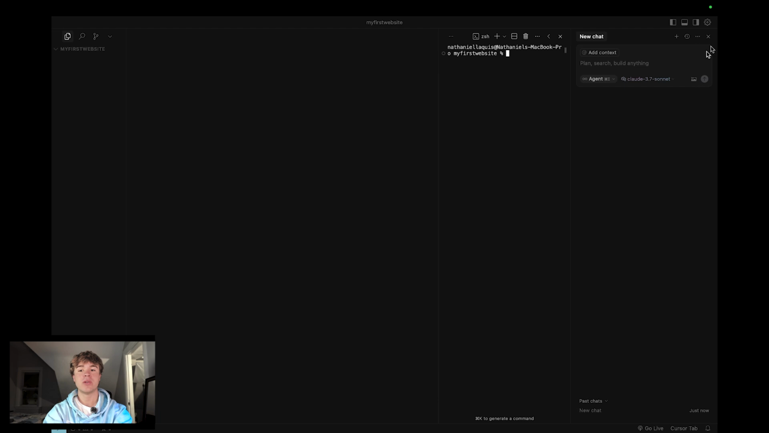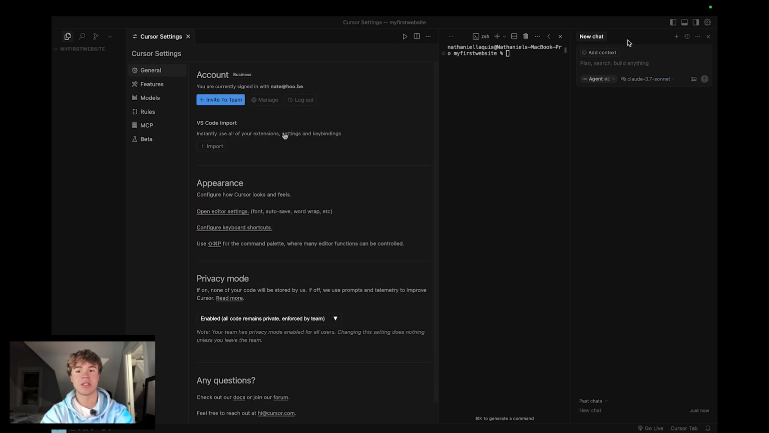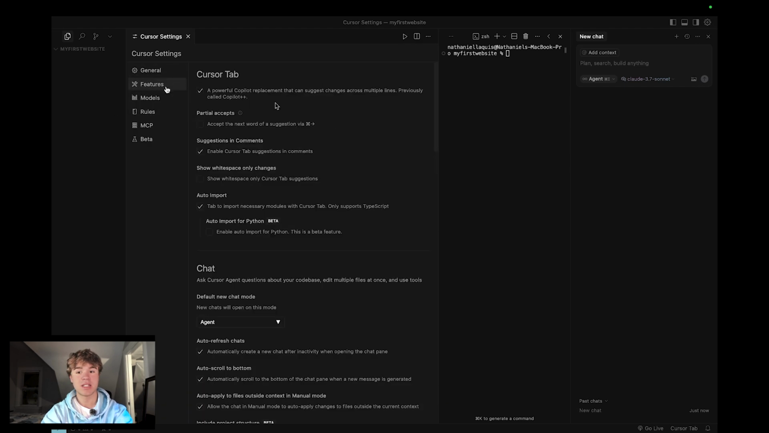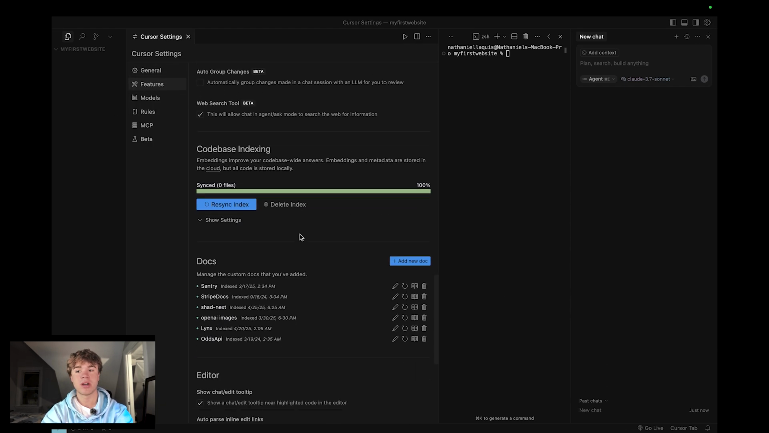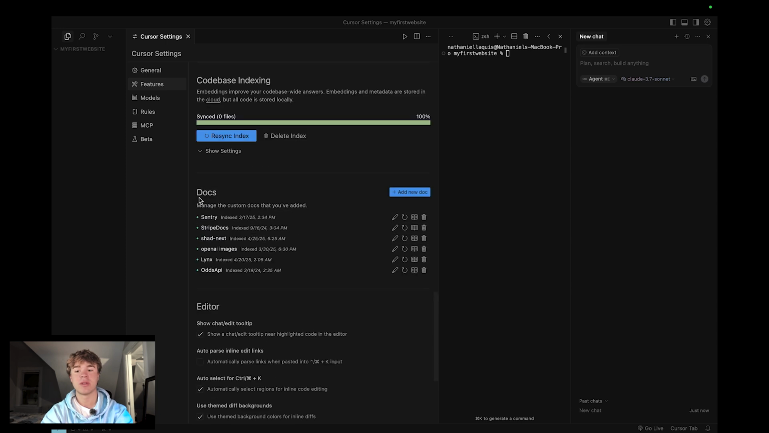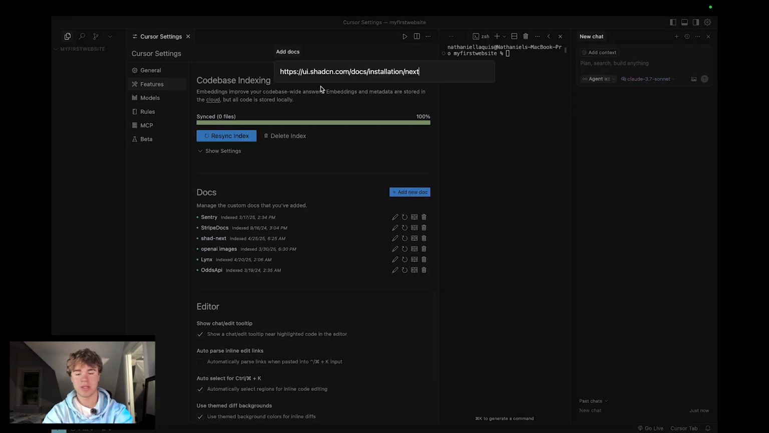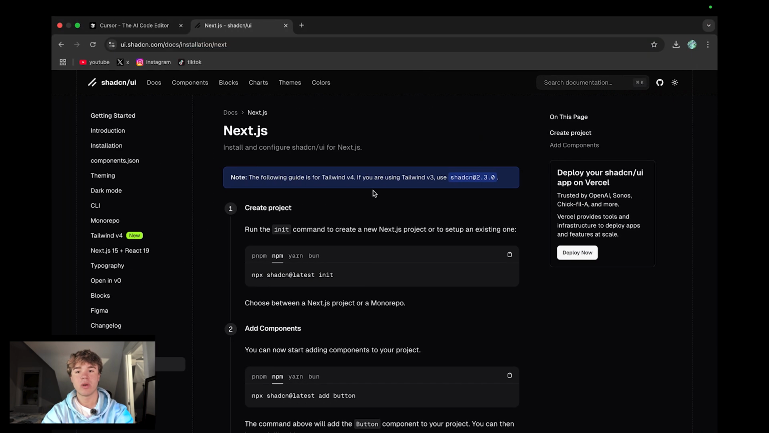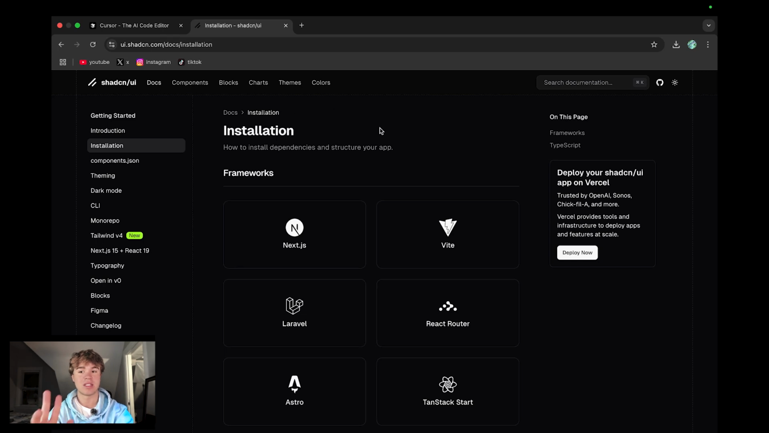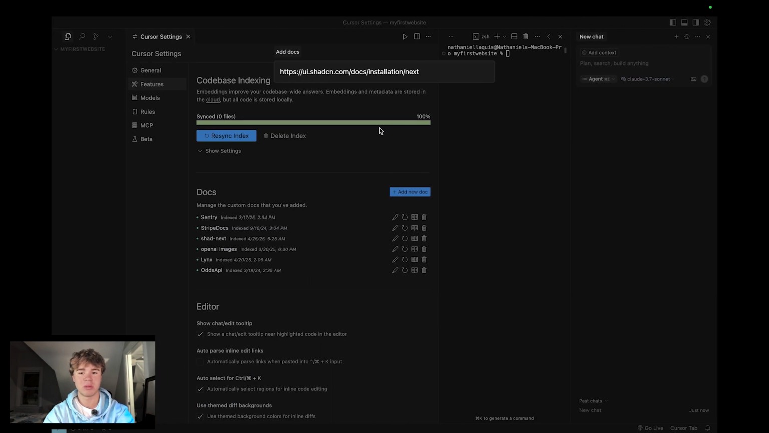But then option two, we can actually just take these docs, copy them, and I'm going to click on settings, click on rules, click on features and scroll down, and you'll see this little thing called docs. Yours will likely be empty. So you want to press add new doc and paste this. This URL is what we consider documentation. As you can see right here, it's like the docs. If I click this button, it'll just bring me back to the top.